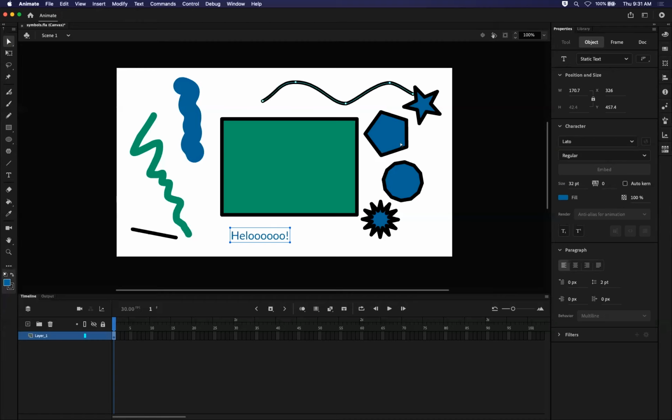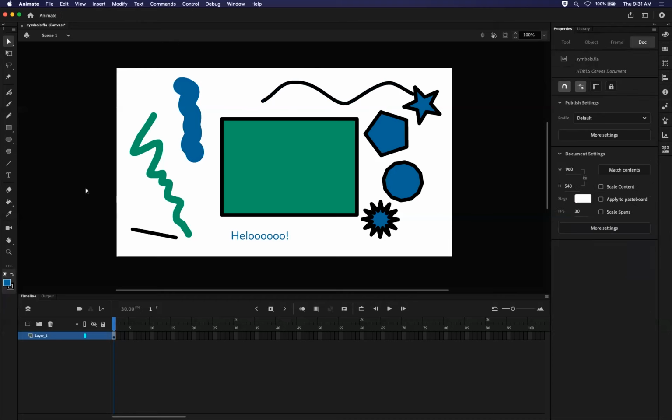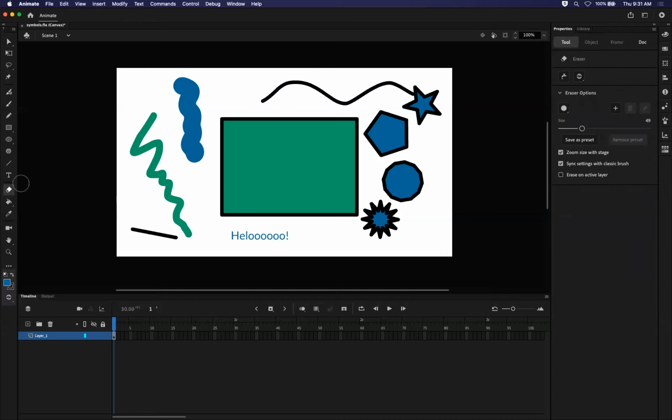We can actually import images into this as well. So we can create any shapes, any graphics we want. We can import things from other programs that we'll go through in another class. We've got an eraser tool. Guess what that does? Erases things. And we've got a paint bucket tool and an ink bottle tool that both fill up stuff.